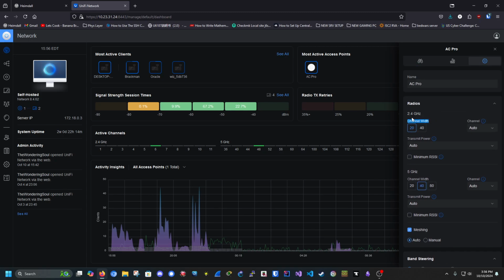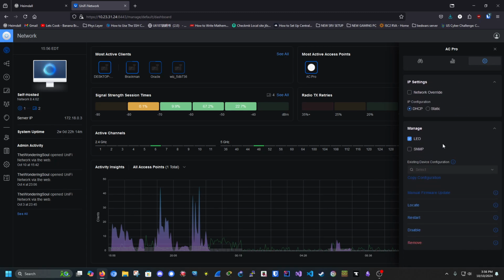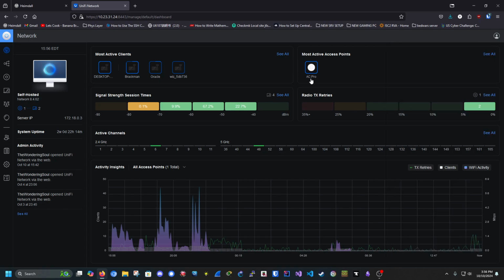Now, if you're in an area with a lot of people living near you, you probably want to set your stuff to 20 channel width because obviously it's a more congested area. A high channel width would not get you very far. So we'll leave it at that.